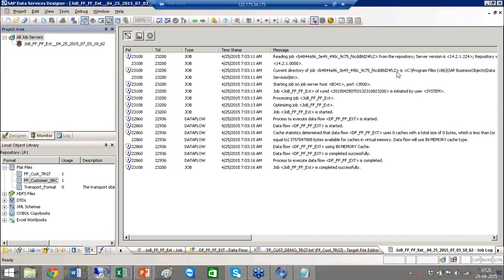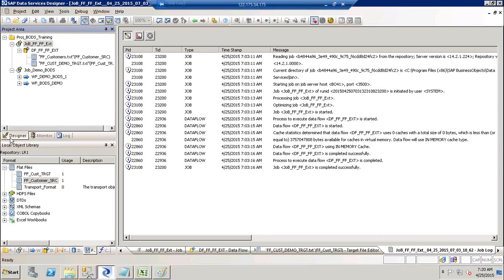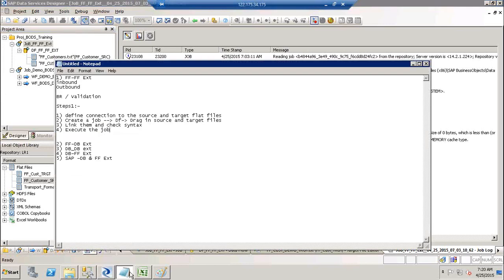All right, so that's about extracting the data from flat file to a flat file. The second one that we'll be looking at is flat file to database. So what are the steps in this one? The first step that I need to do is add my flat file. So let us say I'm just using my existing flat file. Add source flat file. I'll not add, I'll use my existing one.